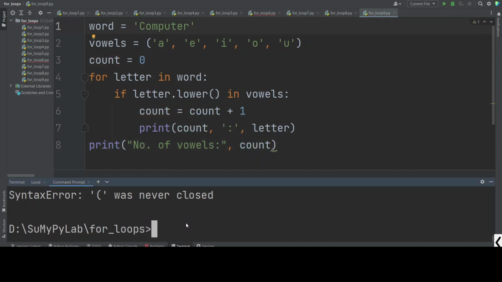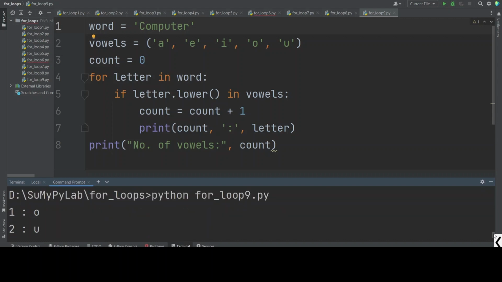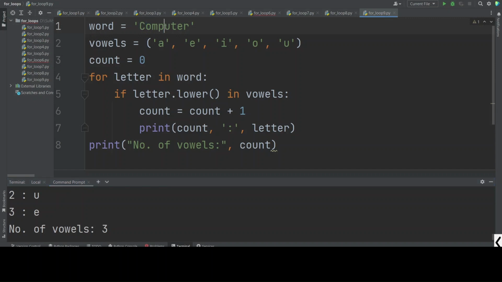So let's run the program and check the output. Python for loop 9.py. So see the result. It prints 1 O, 2 U, 3 E, and number of vowels 3. That means only O, U, and E are vowels. So the output is okay.